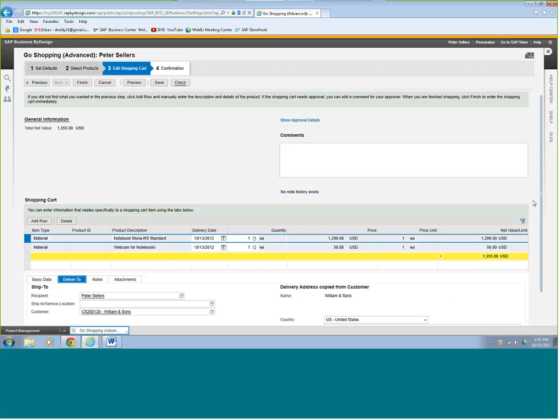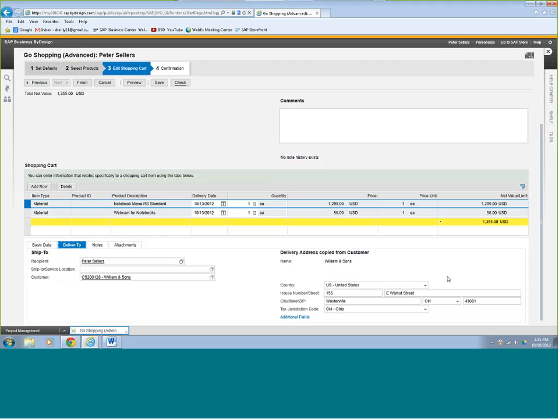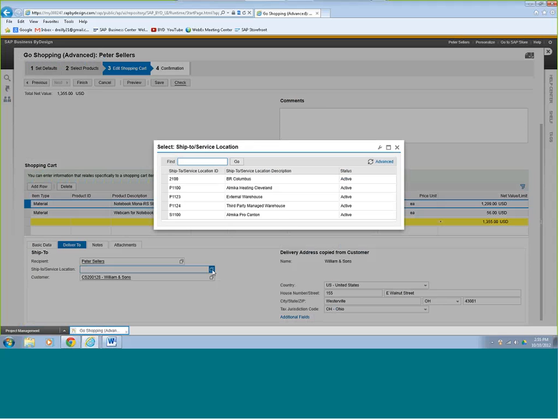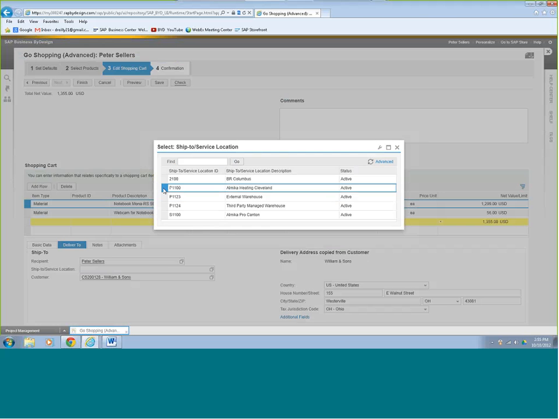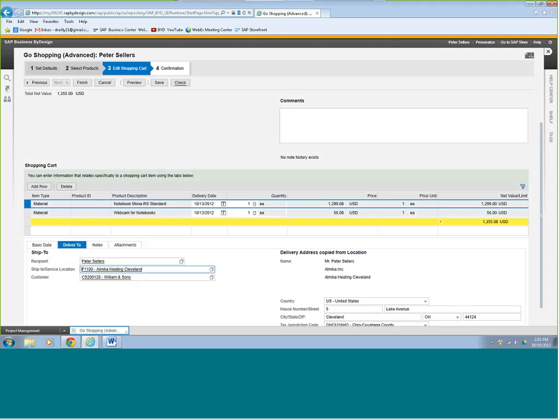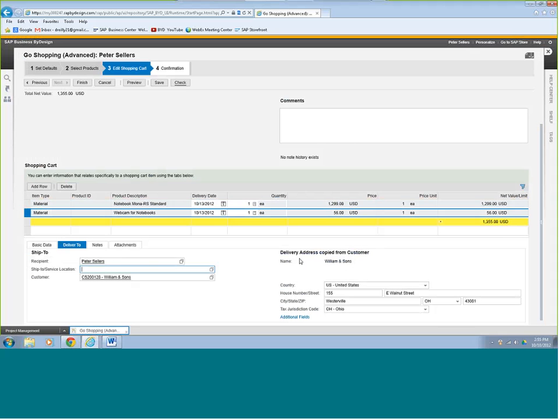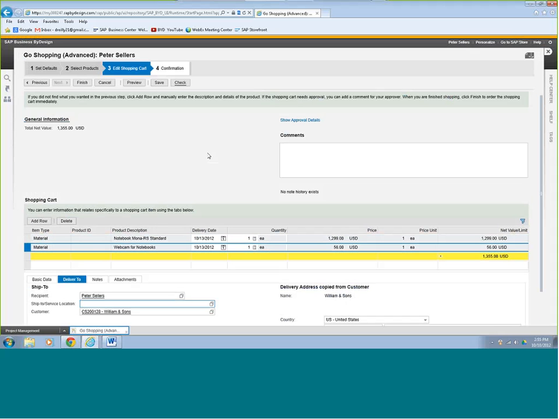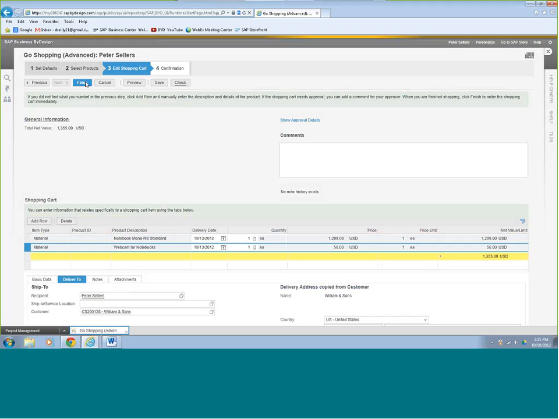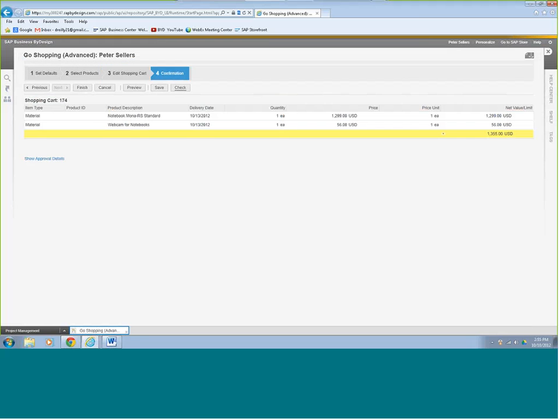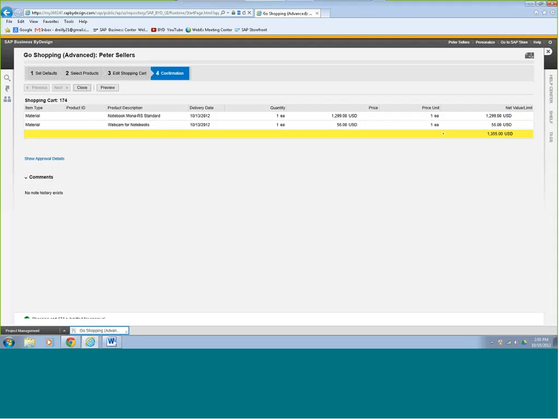And now, say we want to have the laptop delivered here. We go to deliver to, and it says the name is Williams and Sons because we told it the customer, but we're actually going to have it shipped here instead to our location. So he can get it here at the Omeka Heating Cleveland, which is his location. So that'll ship that here, and then the webcam will be shipped to the customer site. So he can put that on there where he wants it shipped to, and now it's all done. It says finish.